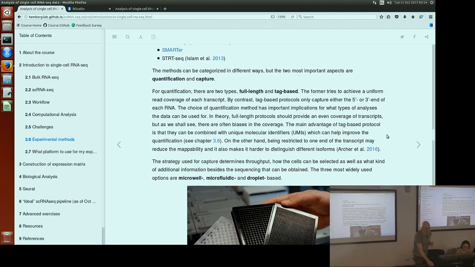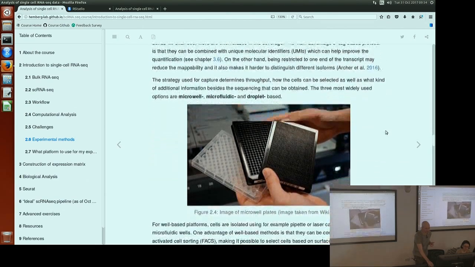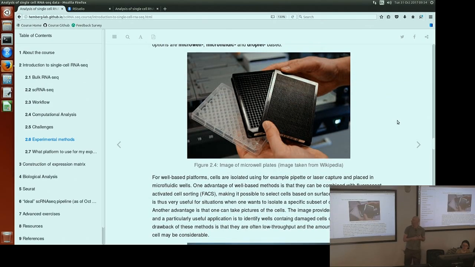So the microwell based protocols, essentially what you do is that you take your cells and you wash them out over a plate like this, where you have lots of small wells, and you make sure that the cells are diluted in such a way that you will on average get 1 cell per well, and then what happens is that you can carry out the type of lysis reactions and library prep inside of each well.